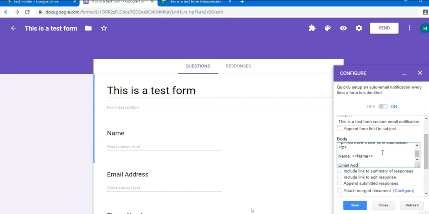Okay, I'm putting the information in there so that it is included in the notification email. I put the gathered information in the body of the message. So name, email, and phone number. And then save.